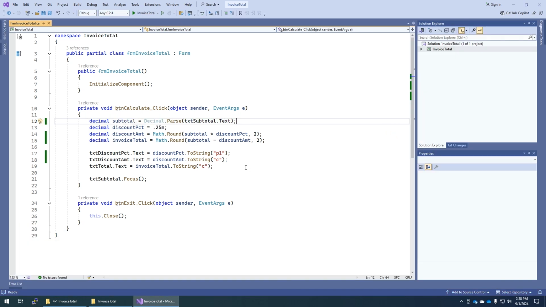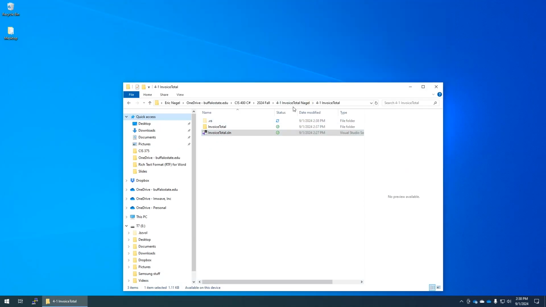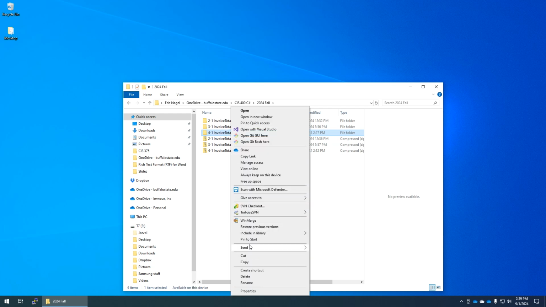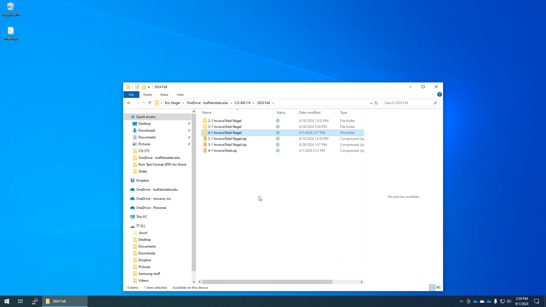So believe it or not, that was 4-1. Reminder, this is where we are working. Remember, we double-click this SLN file. So we're going to go up until we find 4-1 Invoice Total, your last name. Right-click on that, send to zip folder, and that's the one you're going to submit, the one with your name on it. The one without your name on it, notice the date or the time, it was 20 minutes ago or whatever. This is the starting file, so this one's useless to us. Delete that. The one with your name, that's the one that you're going to submit.